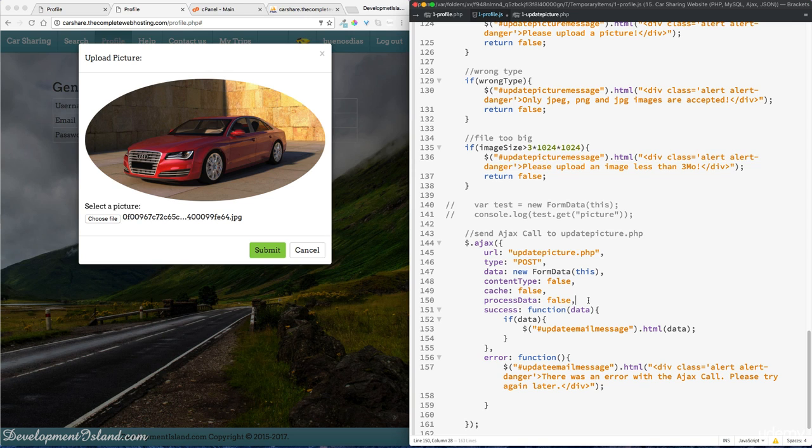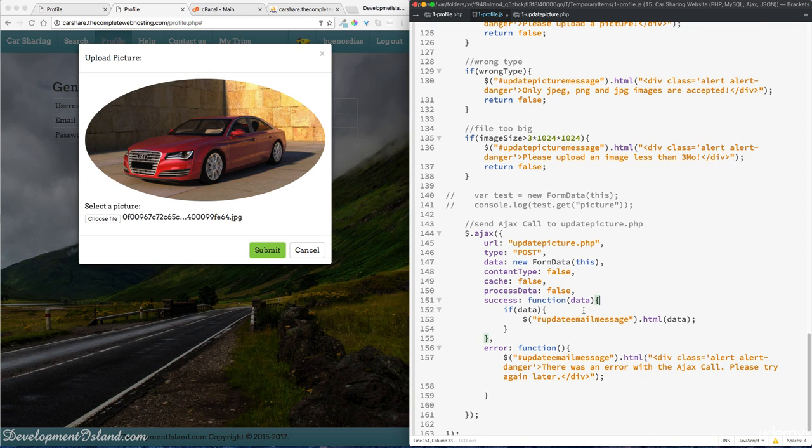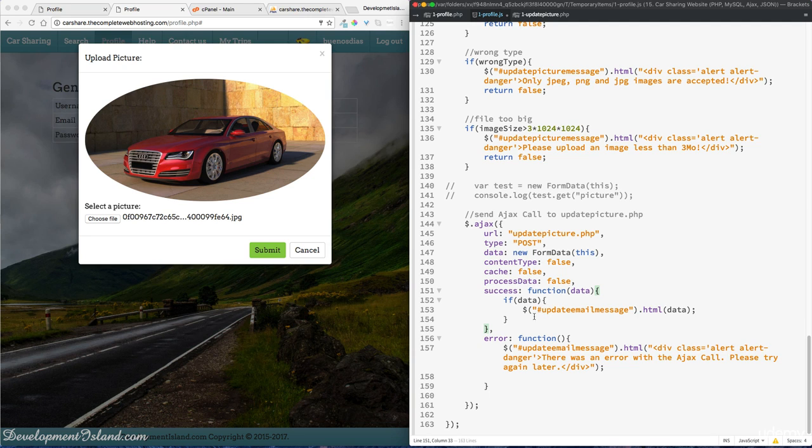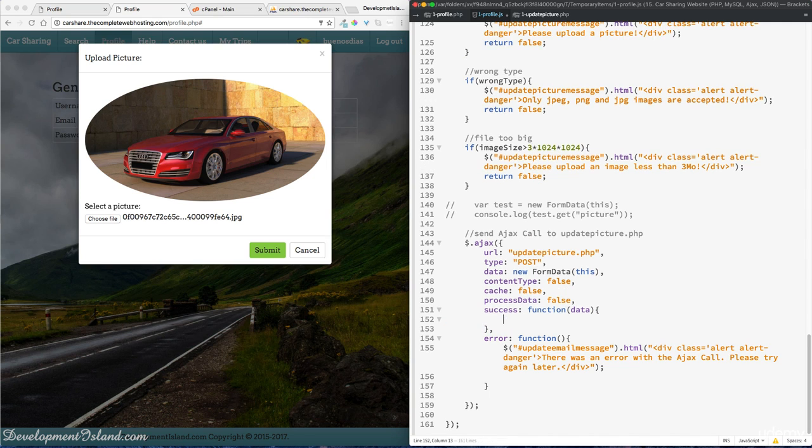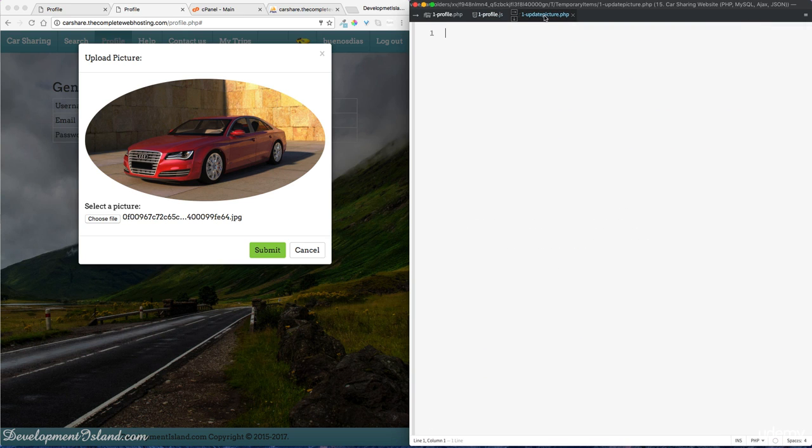Now, if the AJAX call is successful, we're going to execute a function. For now, let's just leave that function empty. And if there is an error with the AJAX call, we're just going to show an error message, the same one we used earlier in other AJAX calls. So that's it for the AJAX call. We're going to come back to the function later. Now let's move to the PHP file. We're going to write code inside this PHP file to upload this picture somewhere in our server.